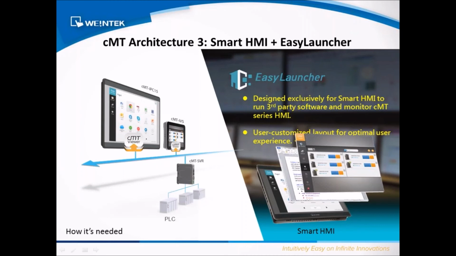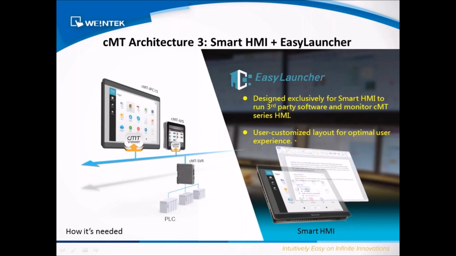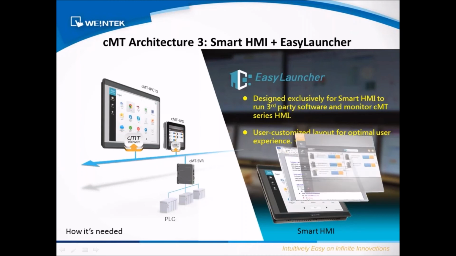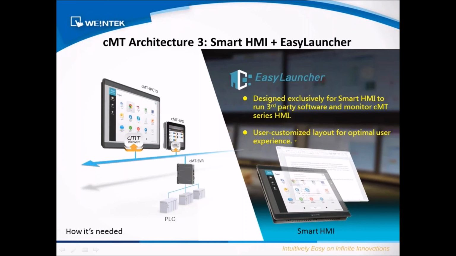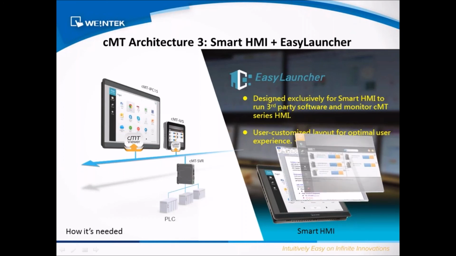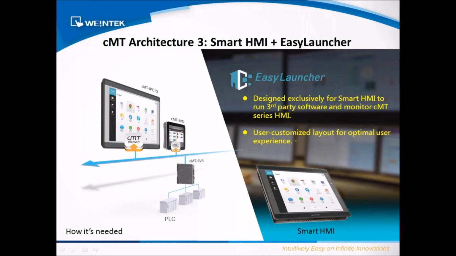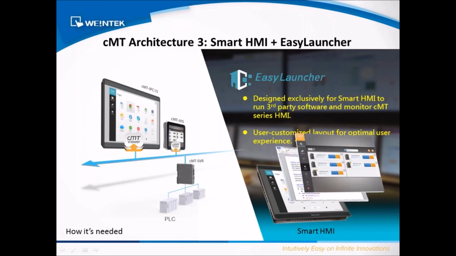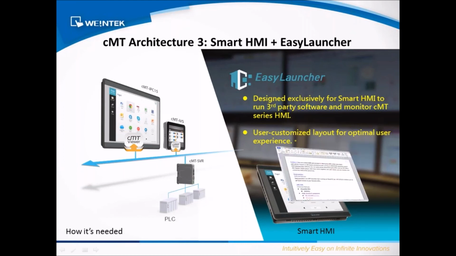But the story is different when you use the CMT SBR or CMT 3090, 3151, because you can run the Windows version of CMT Viewer on our smart HMI. So that effectively makes it a real HMI that can control another CMT device.